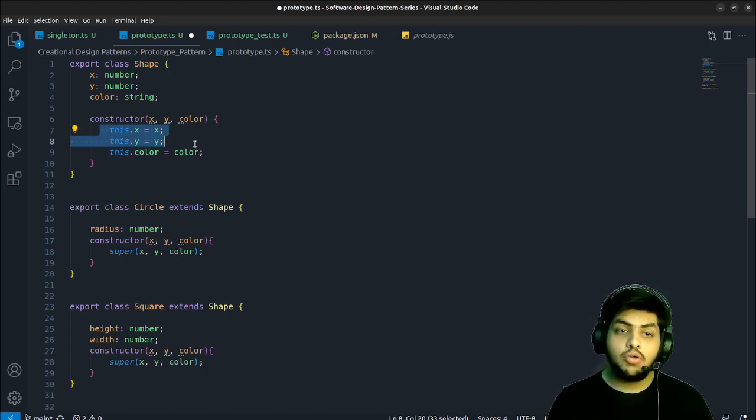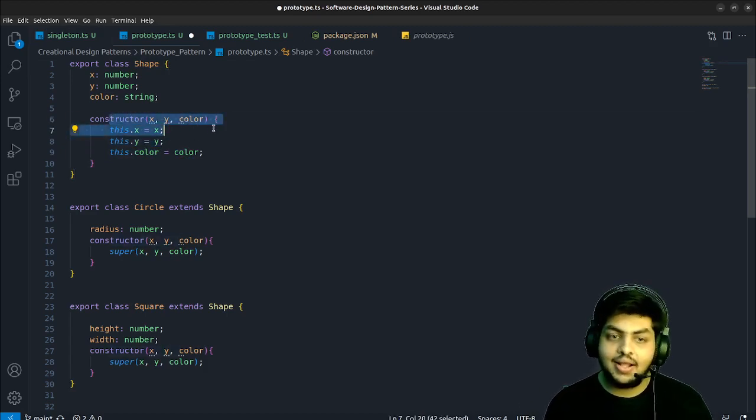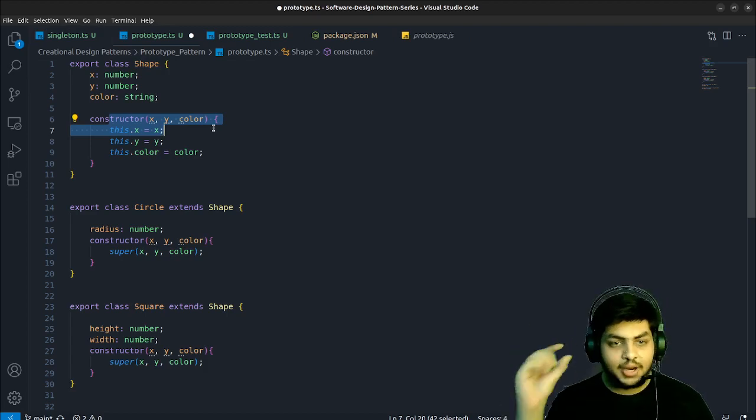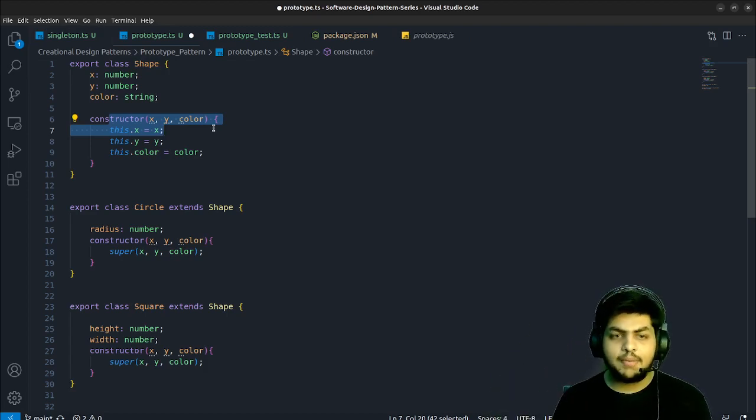So now when you're calling this constructor method again and again, the cost of initialization, the cost of that operation is a lot, and you want to avoid that because you're just cloning an object, right? So you don't have to call this constructor again and again. How can we do that? Now this is exactly where the prototype pattern is applicable.